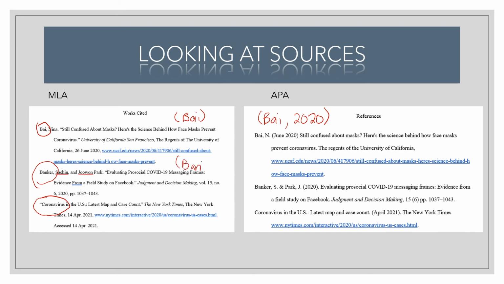And this one, notice, has page numbers. So we'll have banker, we'll say it's on page 1037. This one, it's going to be banker 2020, page 1037. Okay, so that's the differences between these.